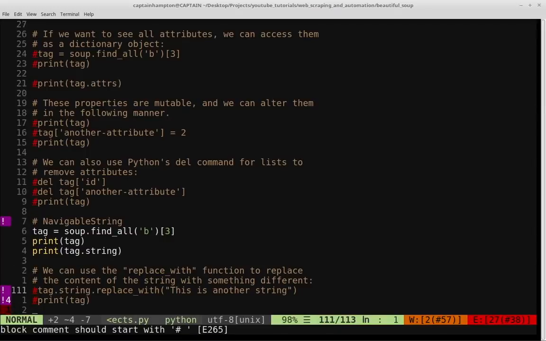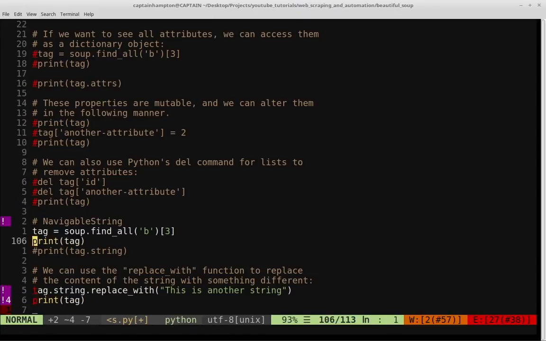So let's just keep moving down here. I think we're pretty much at the end of the file. I'm just going to get rid of these two print statements. Another thing that we can do is, just like we saw before with the mutability of these things, we can also alter the string content in between these tags as well. So if I do something like tag.string.replace_with, this is a function that is going to allow us to replace the content of that string with something else, and I'm replacing the content with "this is another string". And then if we print out the result of that, we'll see what we get.